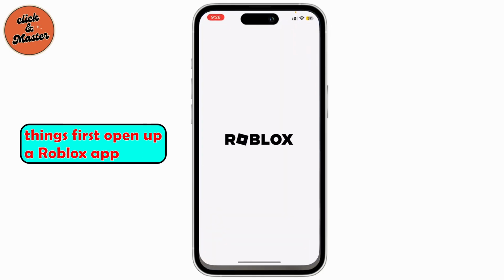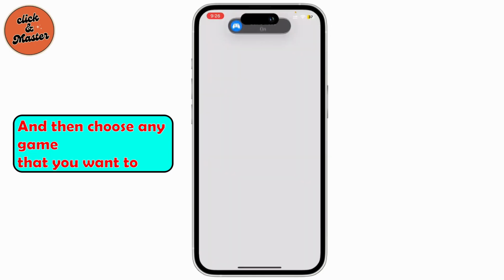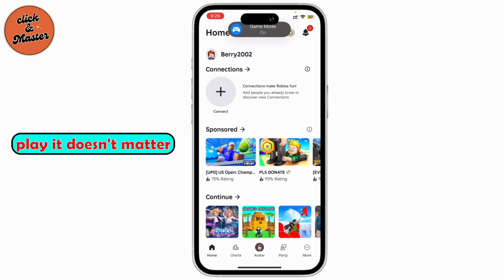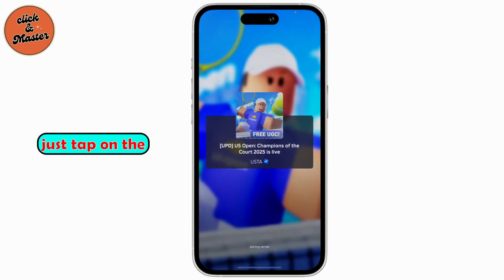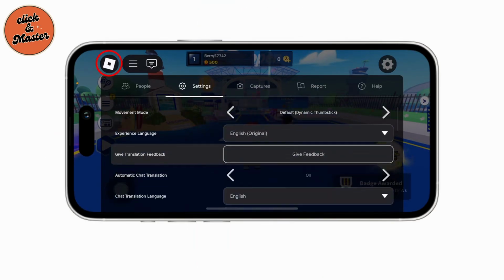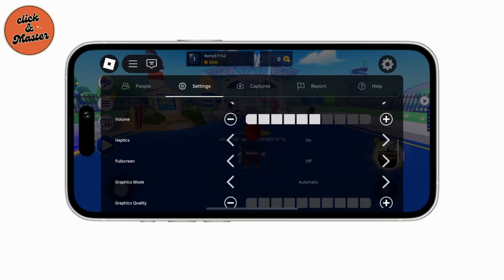First things first, open up the Roblox app and then choose any game that you want to play. It doesn't matter which one. Once you're in, tap on the Roblox icon at the top left corner to access the settings.